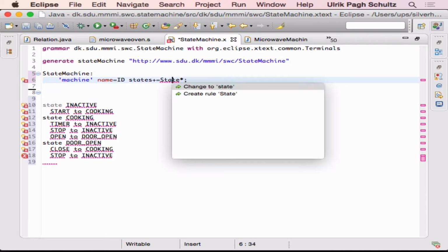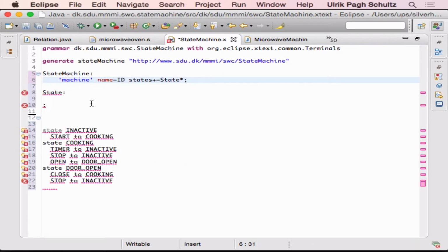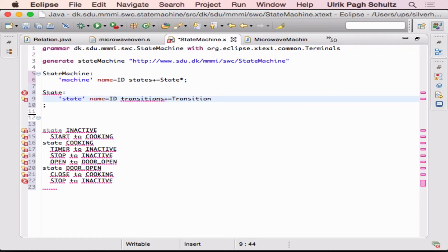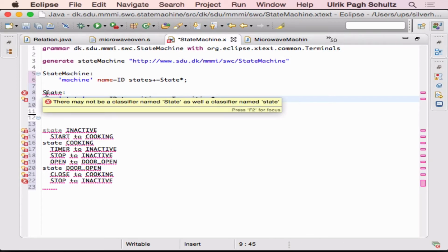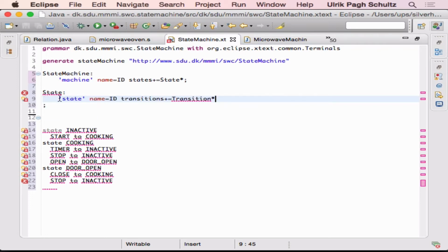A state. So a state has the keyword state and a name, which is an ID, and then it has a number of transitions. And I'm allowing it to have 0 transitions. That's okay. You can have a state that doesn't have transitions. That's okay. I think it's being a bit confused by what we have below here.